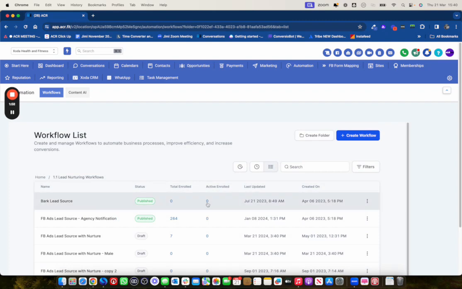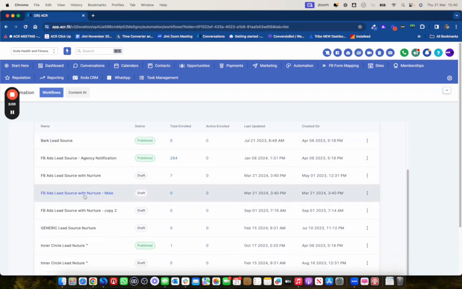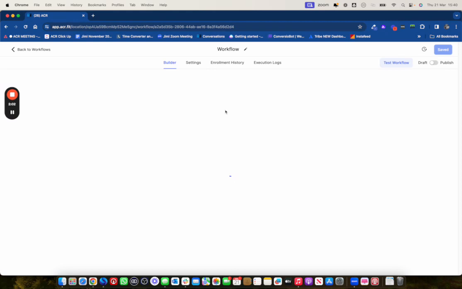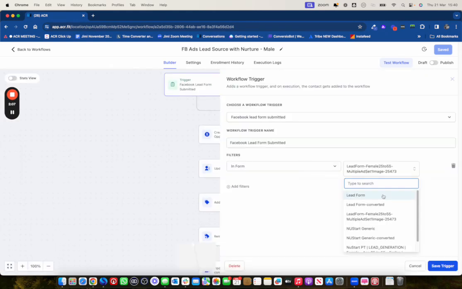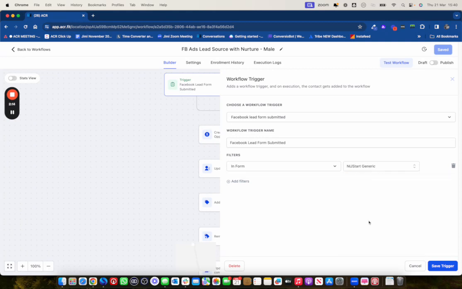And once that workflow has been created, I am now able to go into here and select and change the trigger to the male form that I may have. So I've got female over here, and let's call the new one generic, a male version. I will select that form. So only when that particular form has been submitted on Facebook would that particular lead come into this particular workflow. And that's how you can distinguish between the different forms that have been submitted on your Facebook ads.